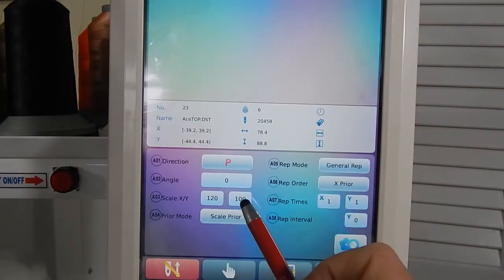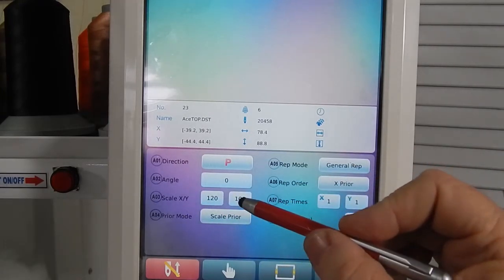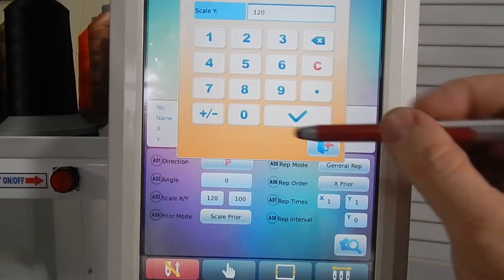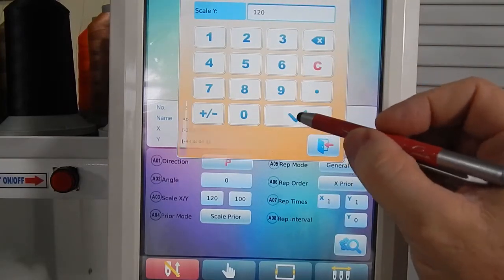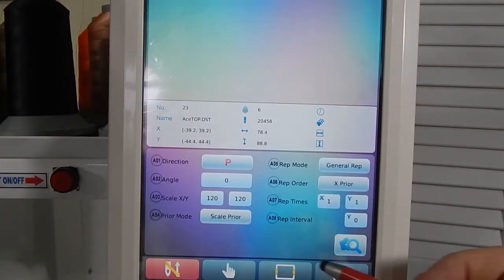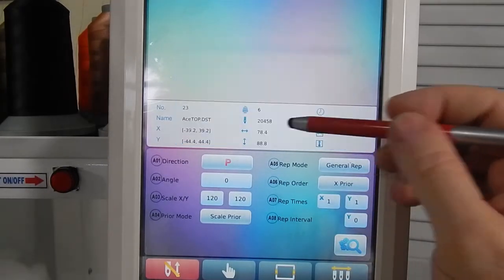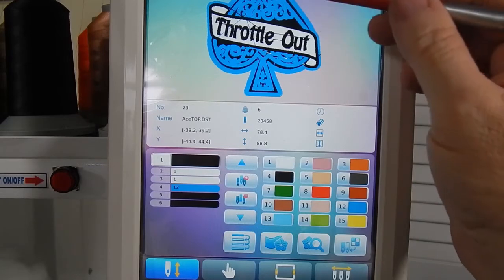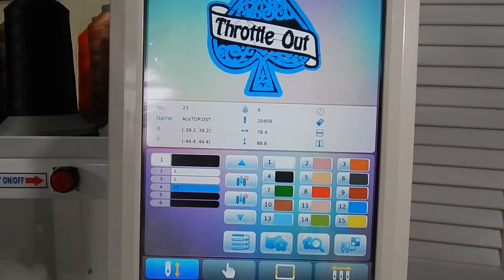Now it's 120 100. Now you want to do both scale sizes the same, otherwise it'll be out of proportion. 120 120. Now you're not going to notice a difference on screen per se here, but when you start to sew it out it will be 20% bigger. Golden rule is like 20-25%, so I wouldn't try anything over the 25%.